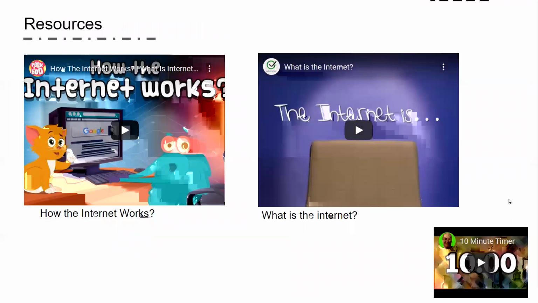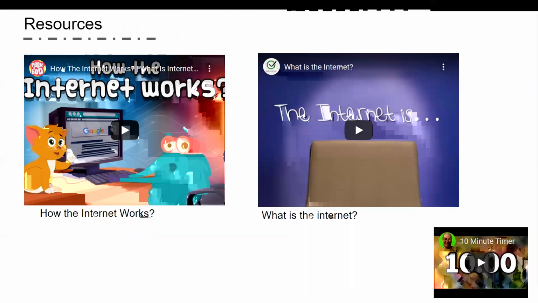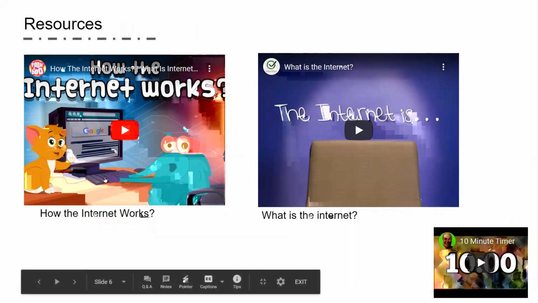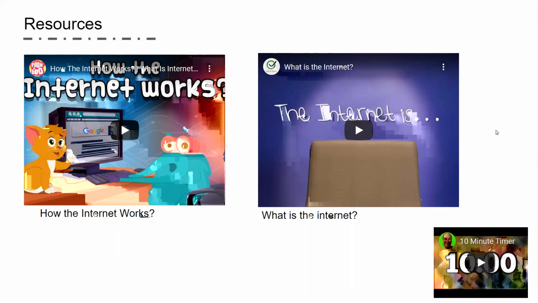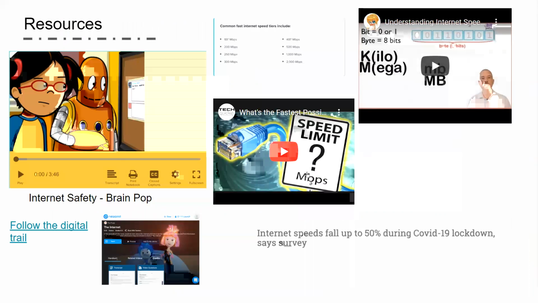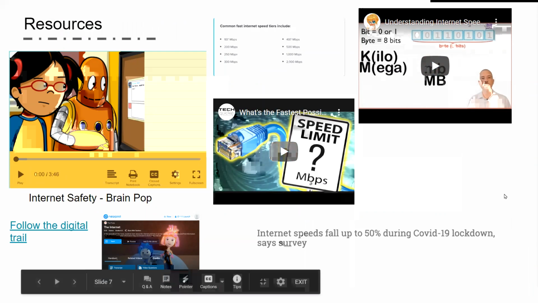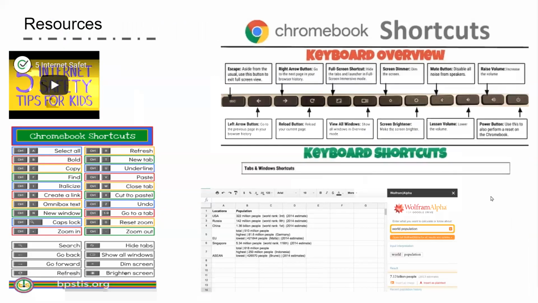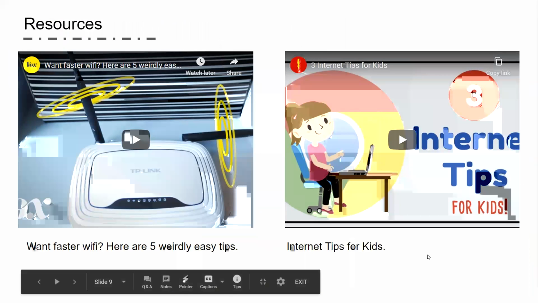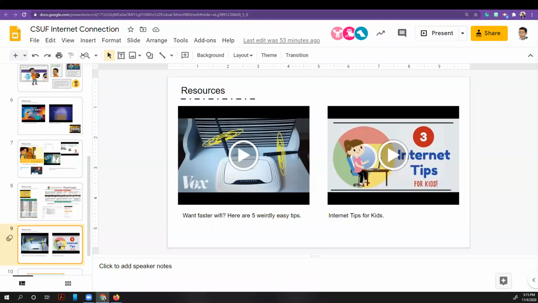Then the teachers that we worked with all came out and gave us different resources that we can share with the kids. These are activities and videos that I'm just going to leave there: how the internet works, what is the internet. You'll see some that talk about internet speed and what it is, some really good and engaging BrainPOP videos. And then they came up with their own little extension activities, shortcuts and things like that. So that's the first item.